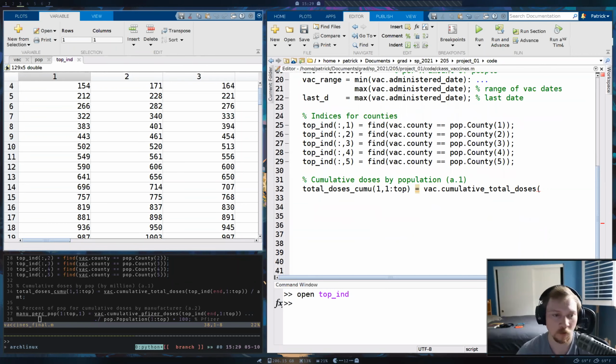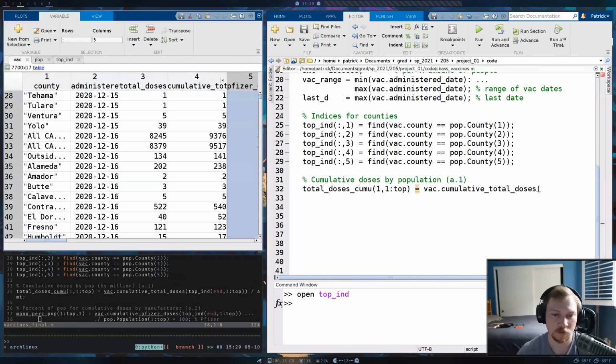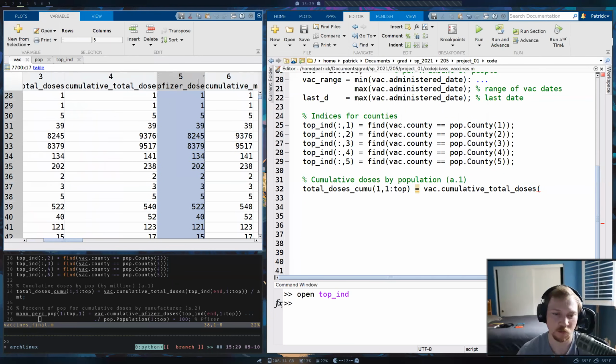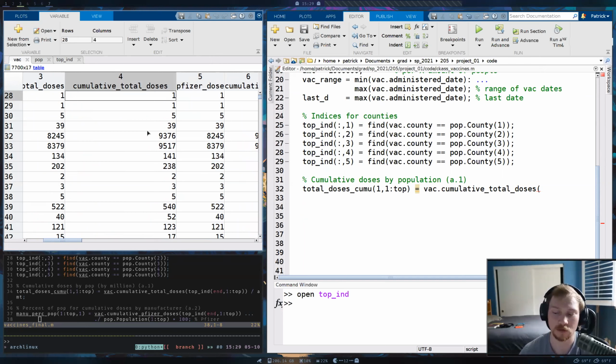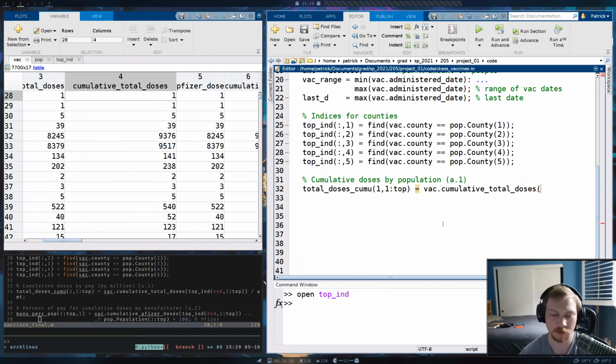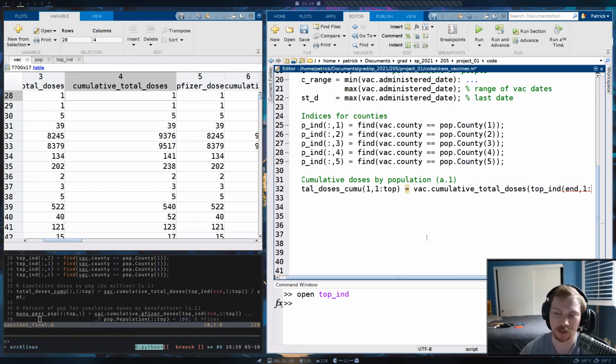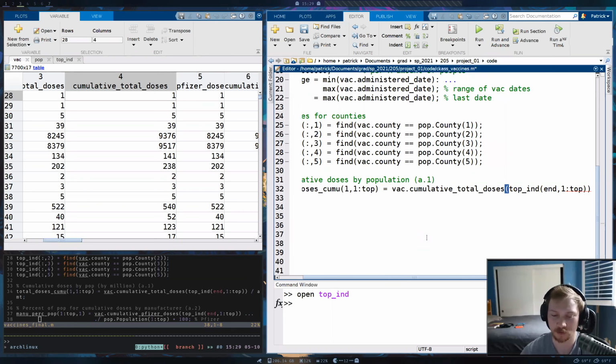Okay, so we're looking at that column, cumulative total doses here, and basically what we want to do is get the last index for each of our top 5 counties, and that'll give us directly the amount of cumulative total doses that's currently given for that county. All right, so we're doing array addressing here. So we have our indices already. So let's do top IND. So that's going to look at all of our indices here. But I want to do this for the very last index for each of those counties. So we're going to say end, and we want to look at this for all of the counties. So that's from 1 to top.